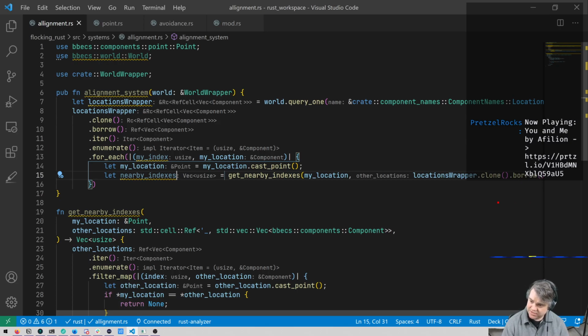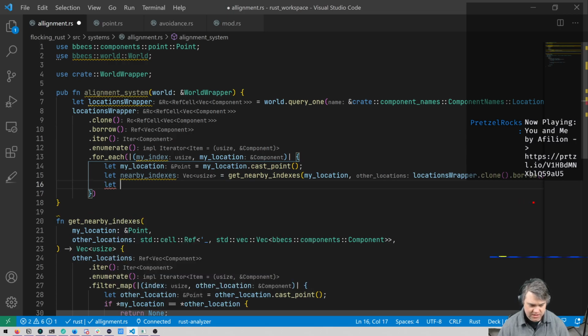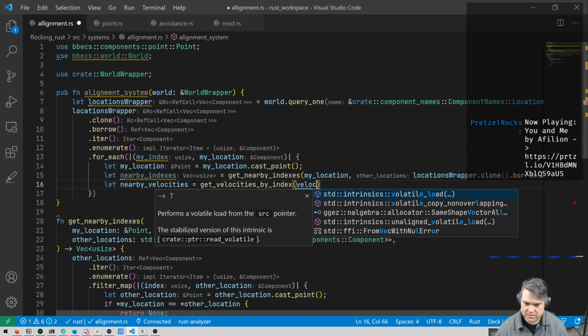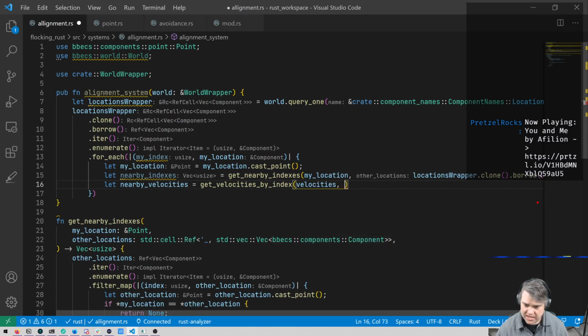All right, so once I have the nearby indexes, the next thing I want to do is get all the velocities together. So I need to do a let nearby velocities is equal to probably like get velocities by index. So we need to pass in the velocities, which we don't have yet, but we'll get them. And we also need to pass in the nearby indexes for those velocities to get. And that's going to get me this.